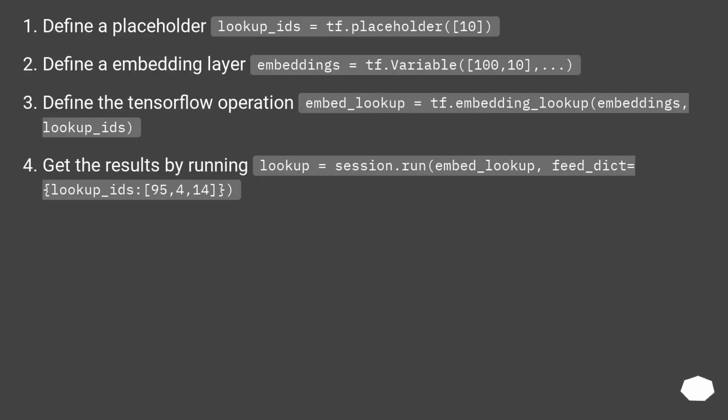Define a placeholder, lookup_ids equals tf.placeholder. 10. Define an embedding layer, embeddings equals tf.Variable 100,10. Define the tensorflow operation. Embed_lookup equals tf.embedding_lookup embeddings, lookup_ids, get the results by running. Lookup equals session.run embed_lookup, feed_dict equals lookup_ids colon 95,4,14.